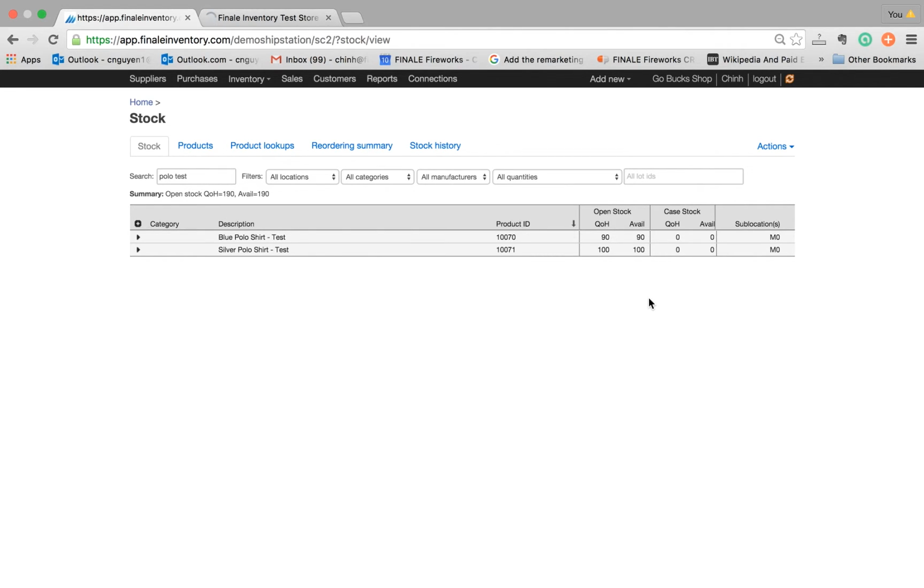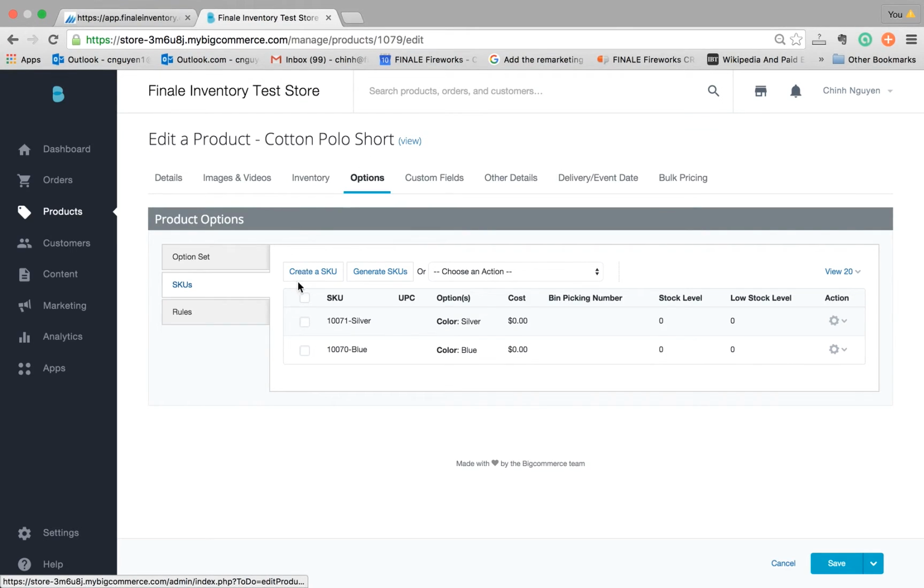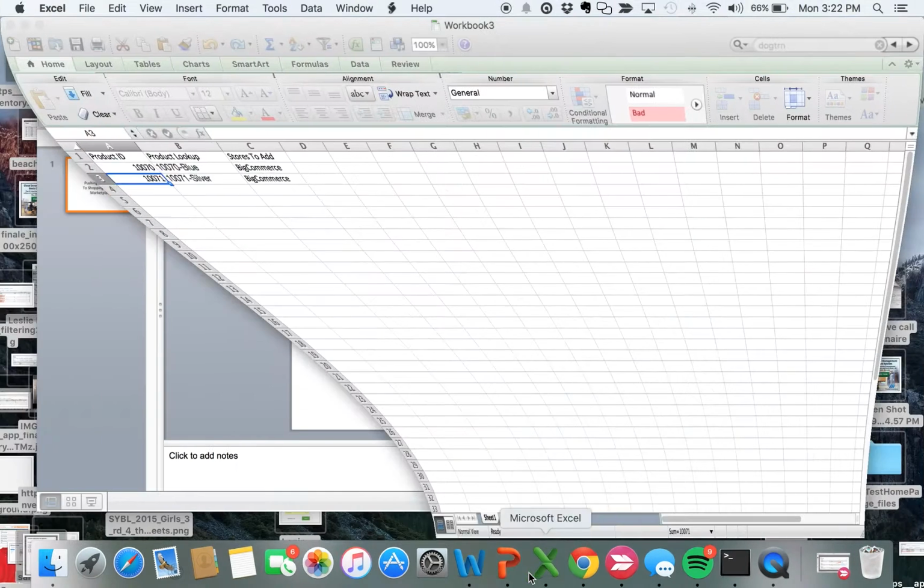The first thing you do is, as you see here, the product IDs for these products are 10070 and 10071. If you go back to your BigCommerce store, it's essentially 10071 silver and 10070 blue. So what we need to do is create an Excel file to import that mapping, to communicate the relationship between the Finale product ID and the BigCommerce SKU. So let's just open up Excel.